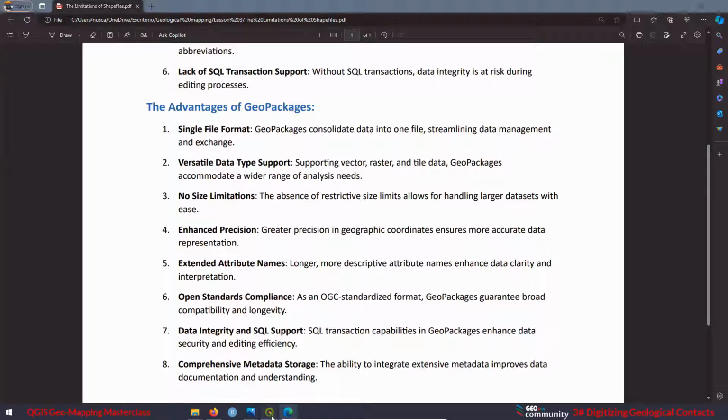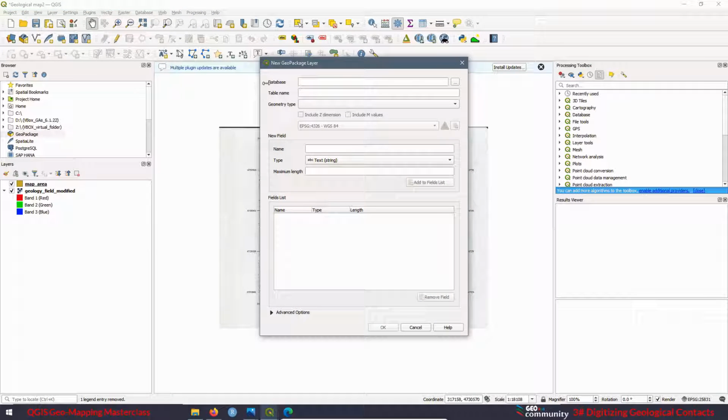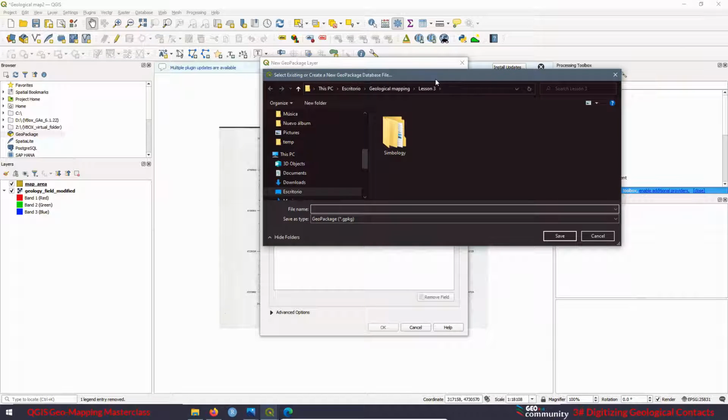And that's the reason why in our case, we're going to use the GeoPackage for digitizing the geological context. To create the database, just right-click on GeoPackage and create database. Then here, put a name for your database and select where you want to save it. In my case, I'm going to save it in lesson 3, and I'm going to name it Geology. Make sure that you have selected GeoPackage over here for save as type, then save.